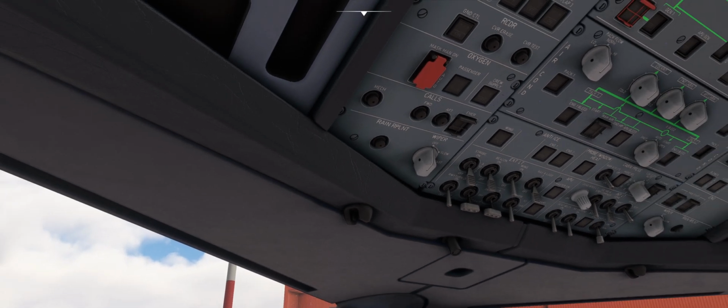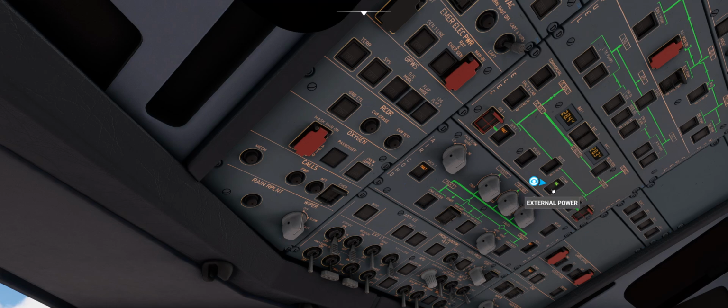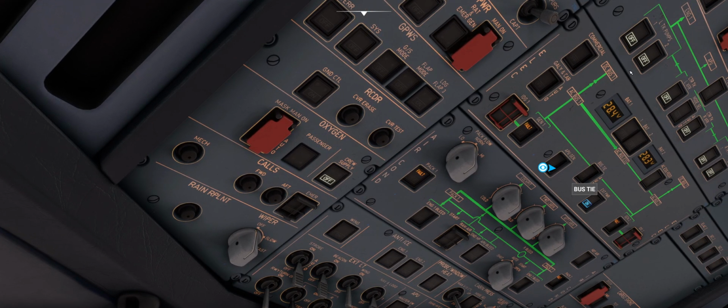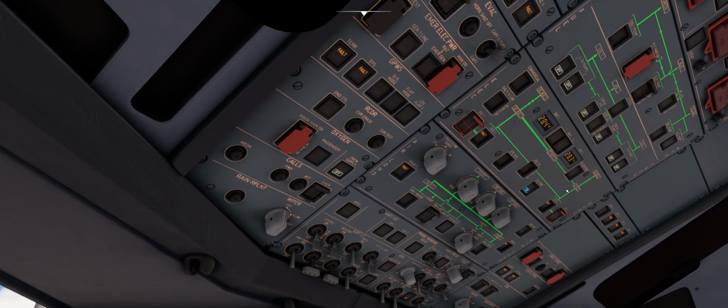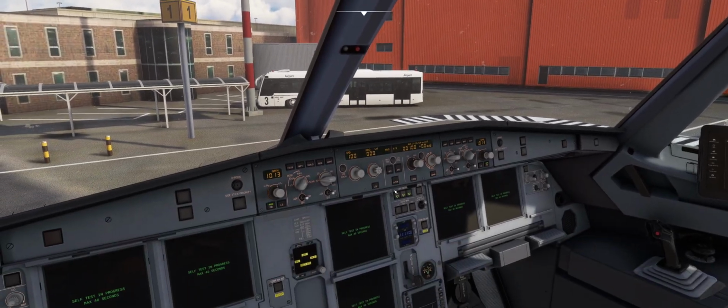Next is the battery voltage. So we want to check our indicators are above. It is 25.5, which is the minimum. So we check that they're above, and we'll turn our batteries on. Then after that, we will turn on the external power. It's available because we have our GPU connected, so we will click that, and all our lights will come on. Basically, all our inside power from the aircraft is powered by the external GPU unit, ground power unit.